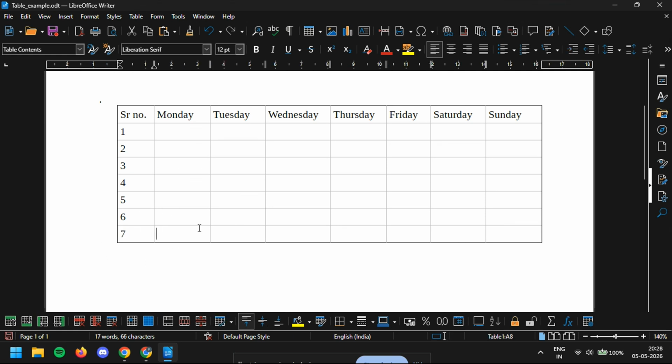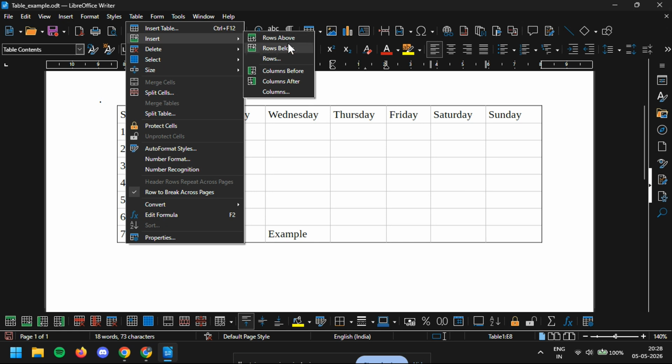If you need to add more than one row, you can repeat the same process as many times as you want. Just click inside the row near where you want the change, go back to Table, choose Insert, and then select Rows Above or Rows Below again. It's fast, simple, and very easy once you know where the option is.